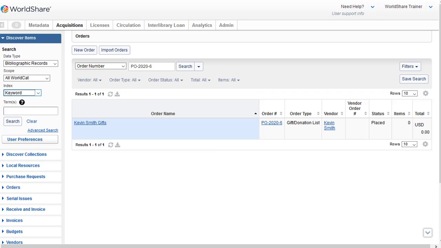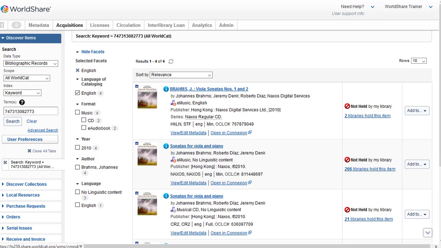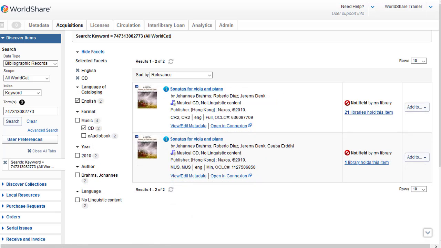So I'll enter that number in the text box. And then I'll click on Search, or you could just hit Enter on your keyboard. And my search results in 5 records. I'll use the facets on the left to narrow the results. I'll select English as a language of cataloging, and I'm also going to select the format CD. And now I just have 2 records.